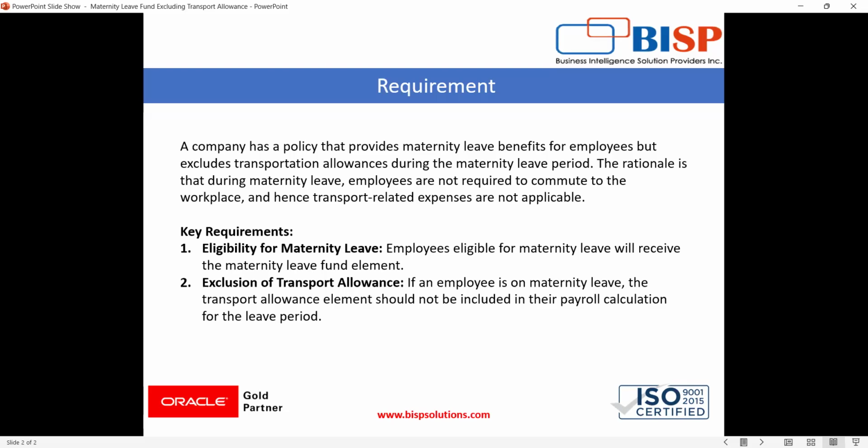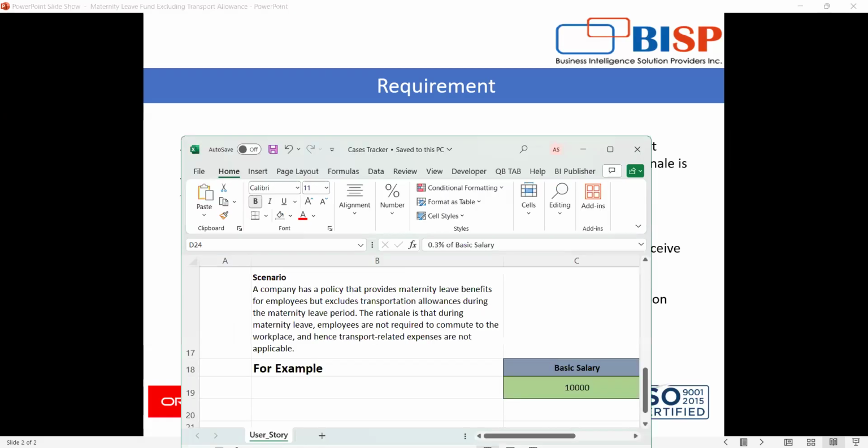Employees eligible for maternity leave will receive the maternity leave fund element, while the transport allowance is excluded. So if an employee is on maternity leave, the transport allowance element should not be included in their payroll calculation for the leave period. Let me take you to the Excel for a better explanation.